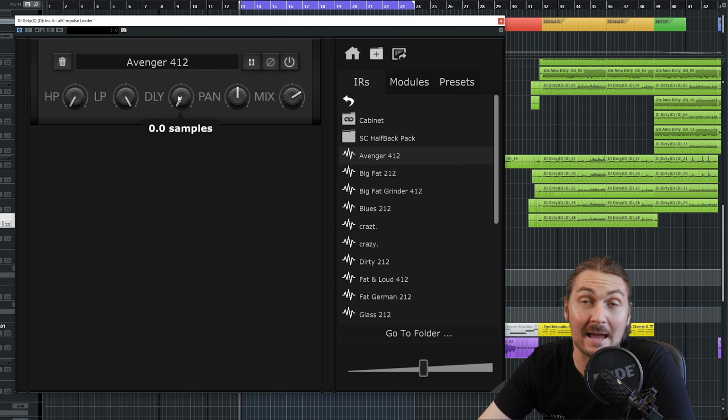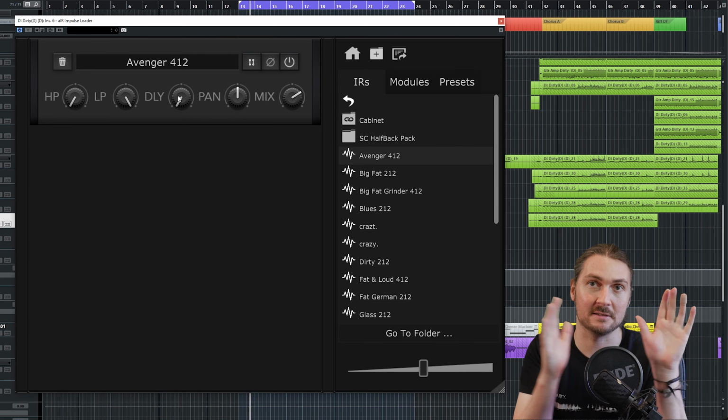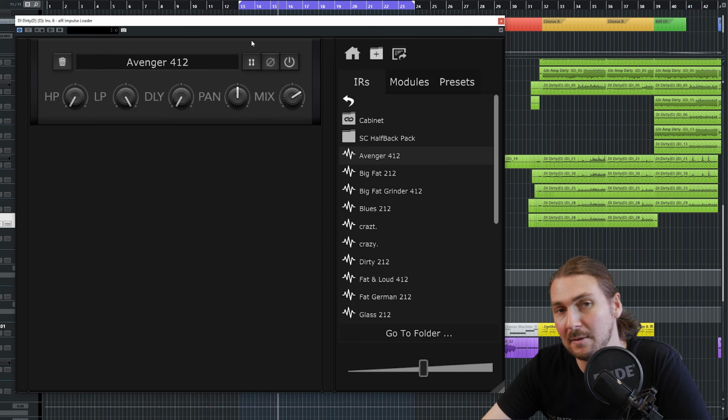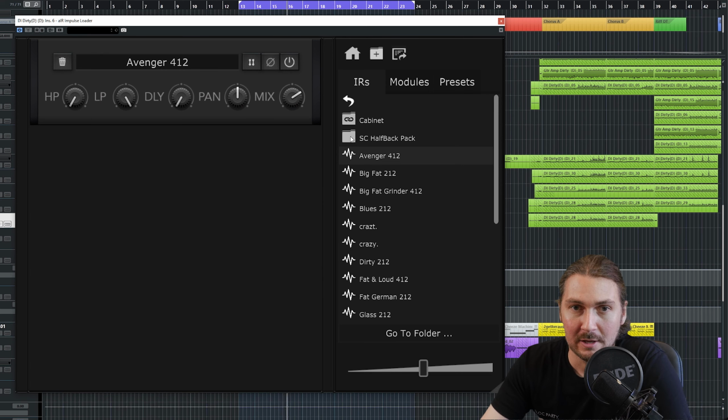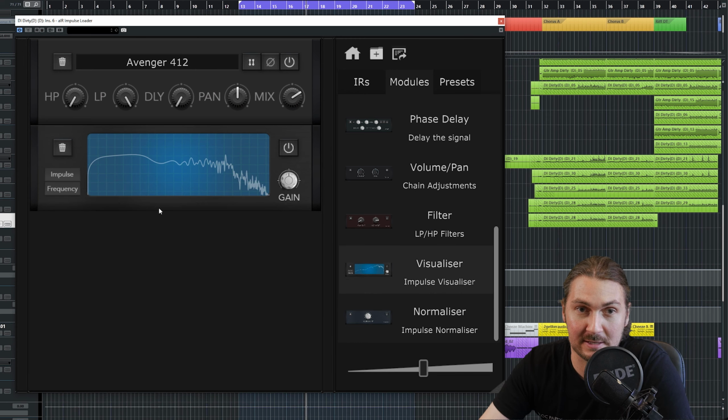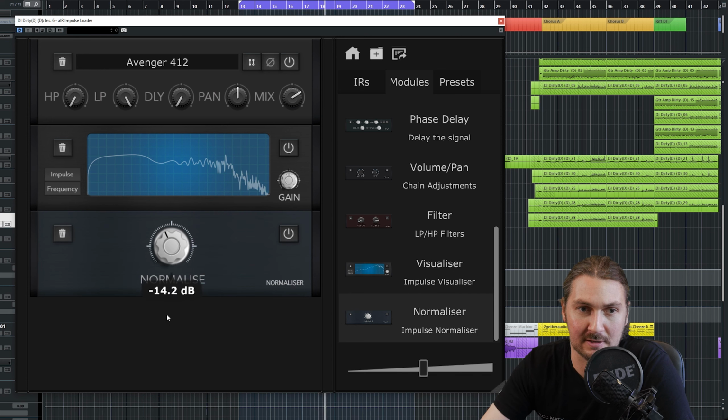Now you've got a delay, which helps with slightly out of sync different IRs to match them up in phase. Obviously by itself you're not going to hear that. And a pan control. So let's grab the visualizer so we can see what's going on. We'll grab the normalizer too. I'm going to turn it down a bit because we're going to blow our ears out.